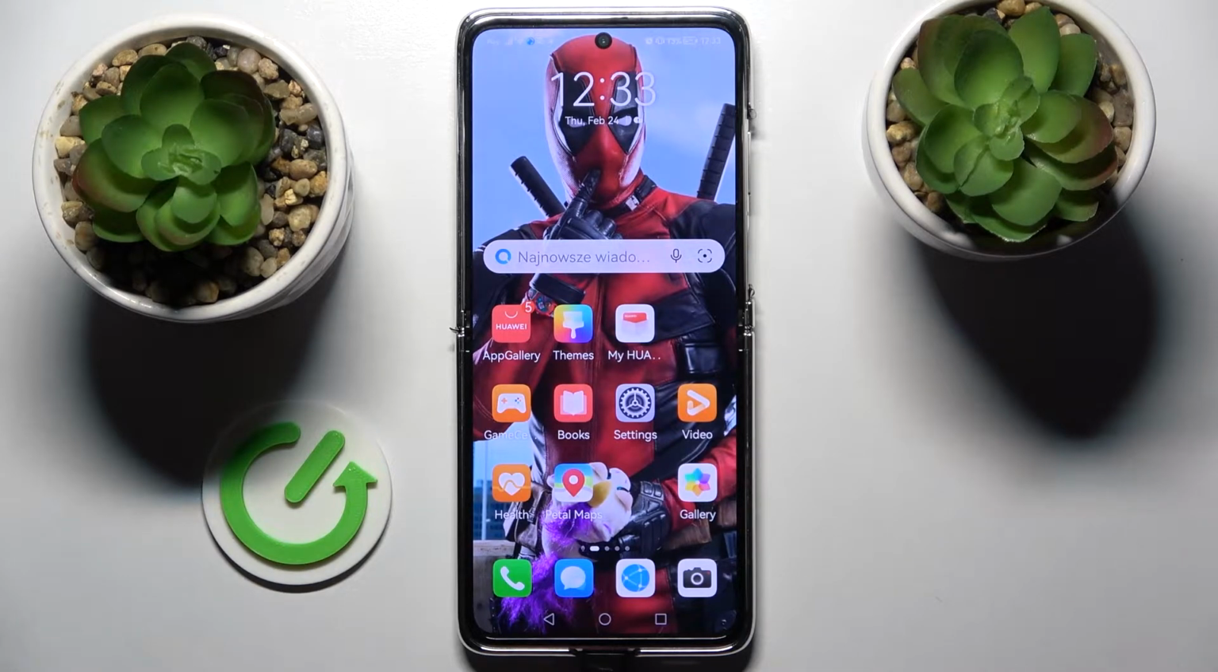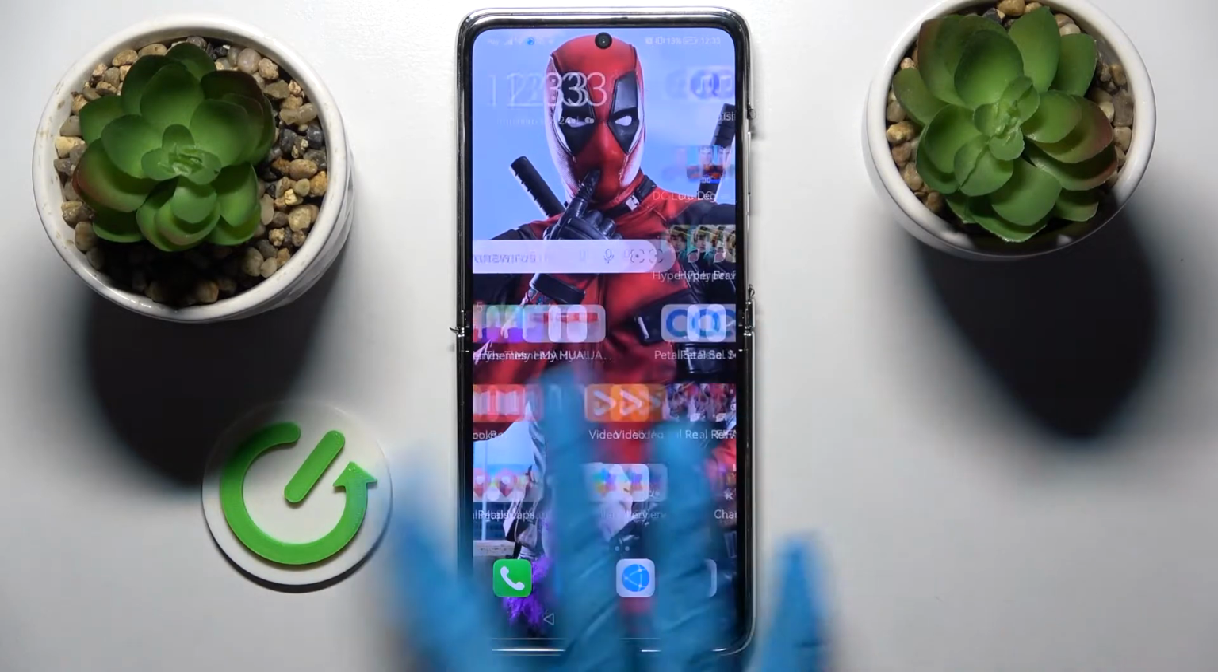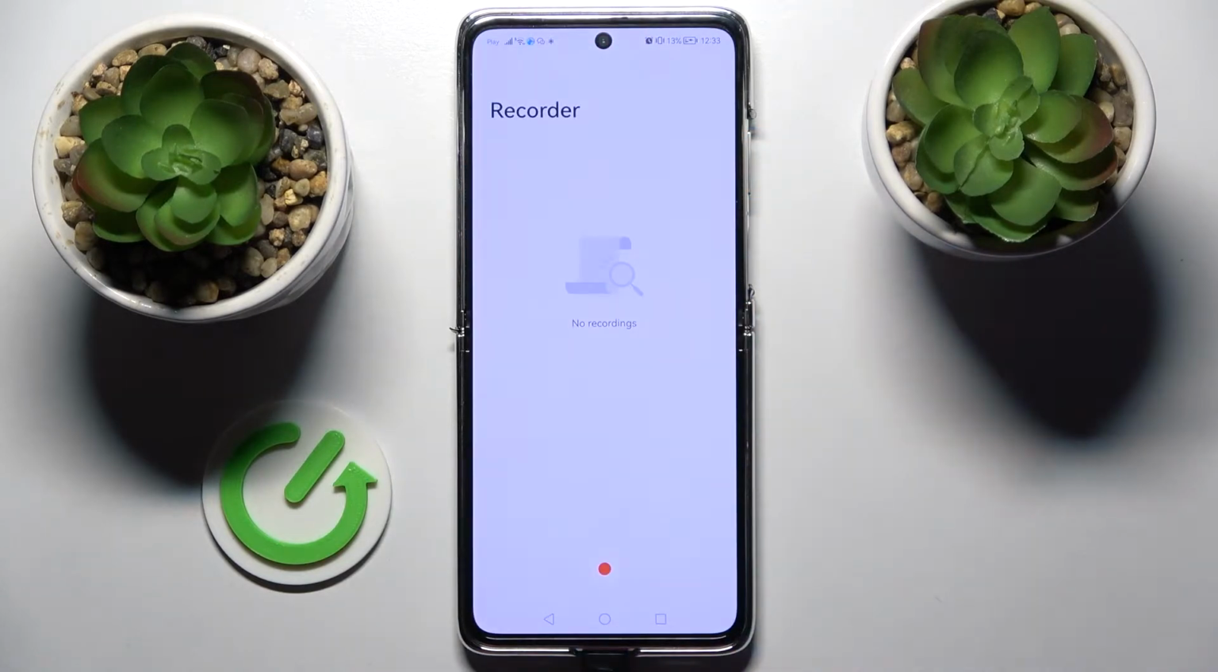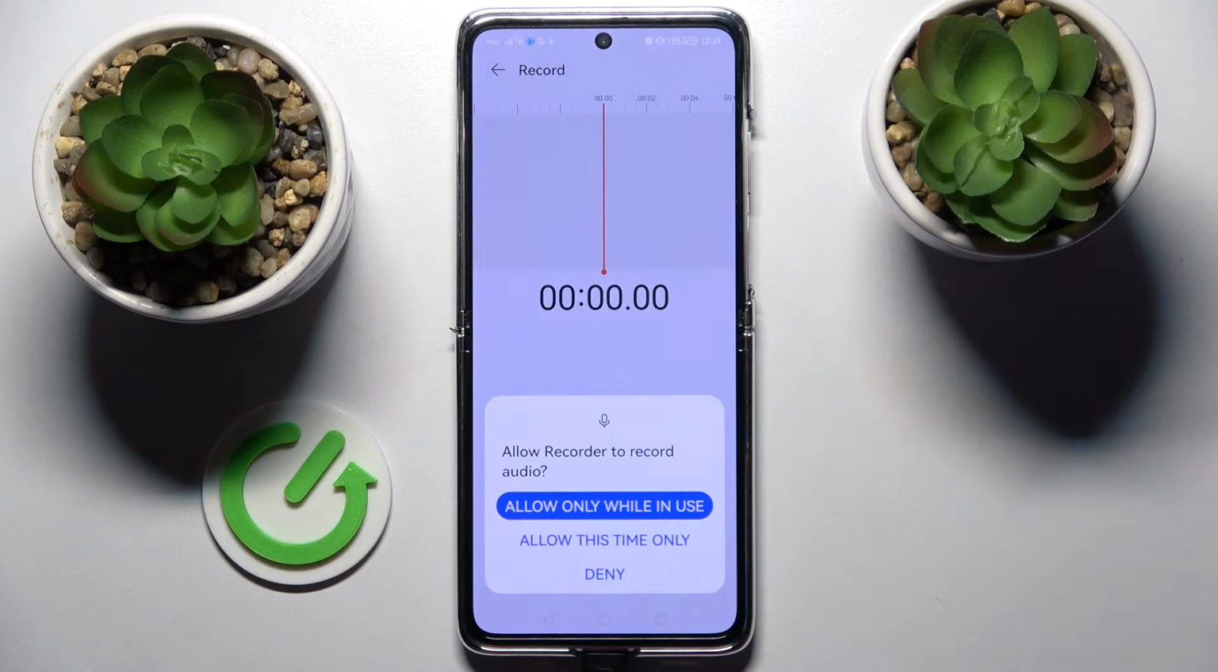In front of me is HUAWEI P50 Pocket, and today I would like to show you how you can use voice recorder on this device. First of all, you need to find Tools folder and click on it. Now select Recorder app and tap on this red button to start recording.